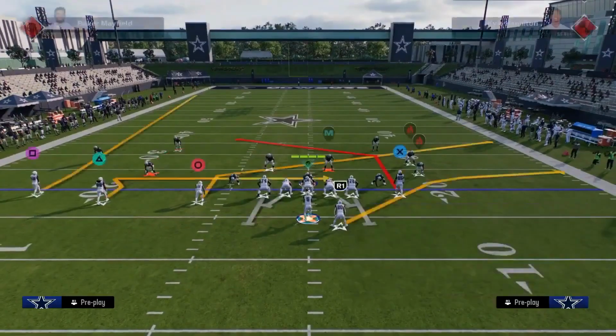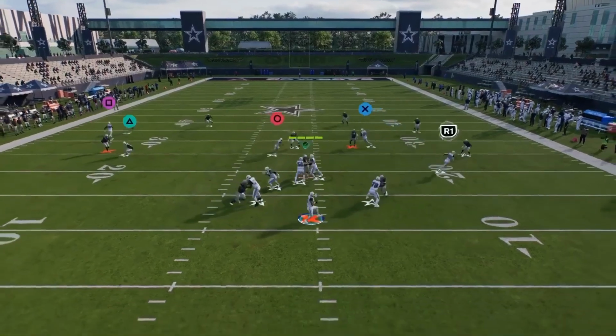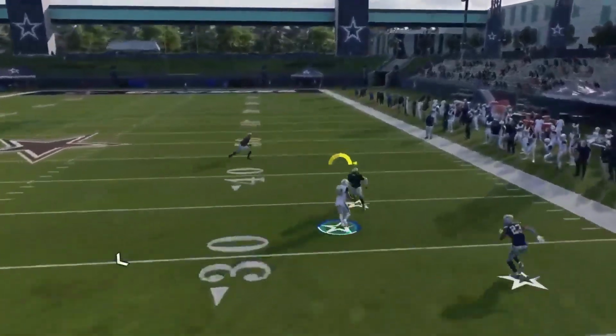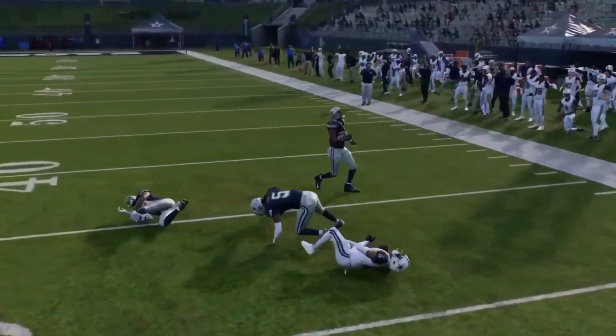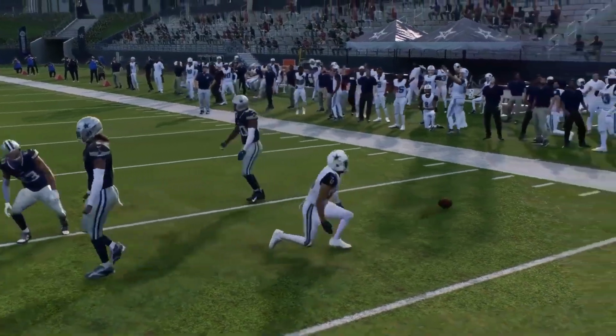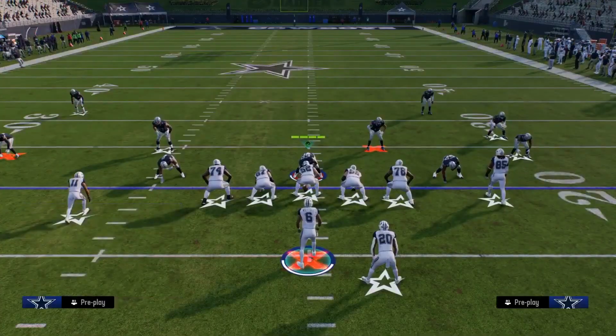So what you're going to see here is, in this example, if they take that post route, then we could throw this right in this little window right here. If they decide to sit and they leave this hook curl over here.